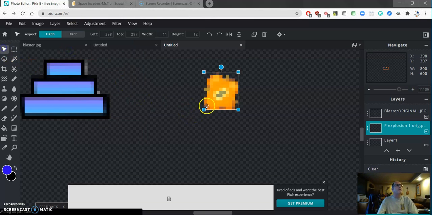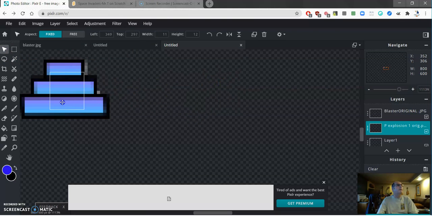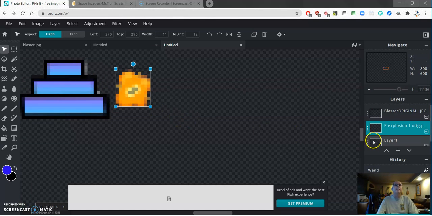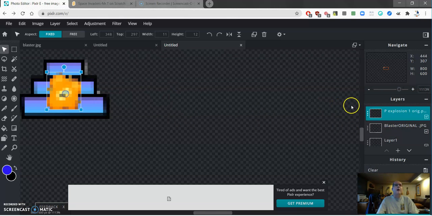And what I can do with this layer is I can move it. Notice it's not on top of the blaster. I want the explosion to be on top. So if you come over here in Pixlr and you move it up, that should now be on top, because this is showing that that's a prominent layer. It's going to go on top of whatever's underneath.